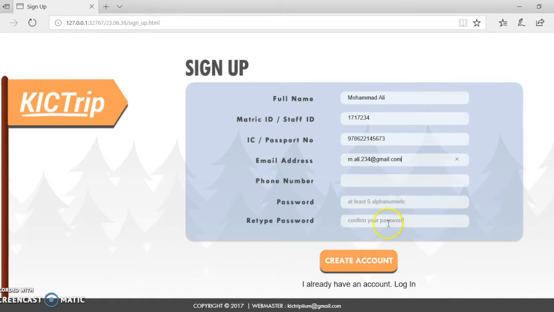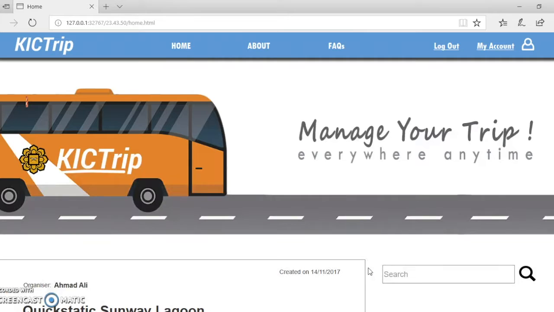If you leave some fields blank and click on create an account, we get an error message. So let's fill in the details that we've left out. That's a phone number. We enter a password, which is KICTrip 171, and we retype the password to confirm it. We see that if the passwords don't match, we also get a message, so we'll complete it and make them match. And then click on create an account, and voila, we have a new account on the system.